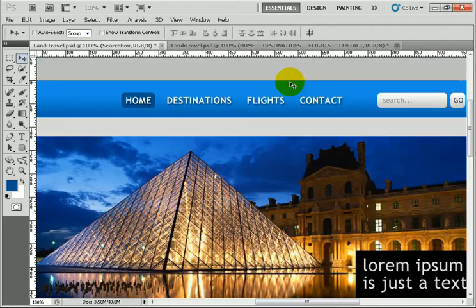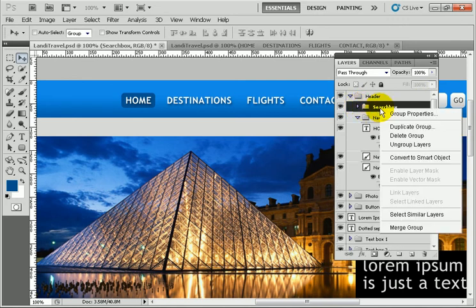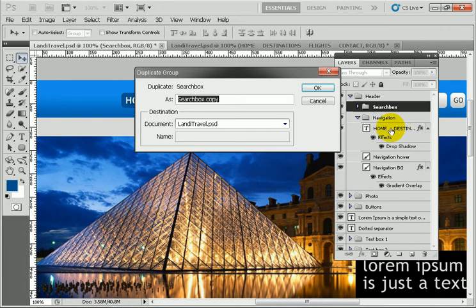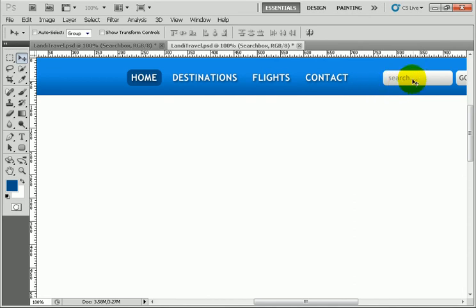Looking at the sample design, you can see that there is a search box right next to the menu. The search box has been created by the Text and Rounded Rectangle tools. We already know how to use these tools, so I'll simply copy and paste the whole group of layers by right-clicking and selecting the Duplicate Group option. Keep in mind that it's necessary to select a document in which we want to paste the group. I'll confirm everything and switch to our design. We can see that the header now contains a search box.